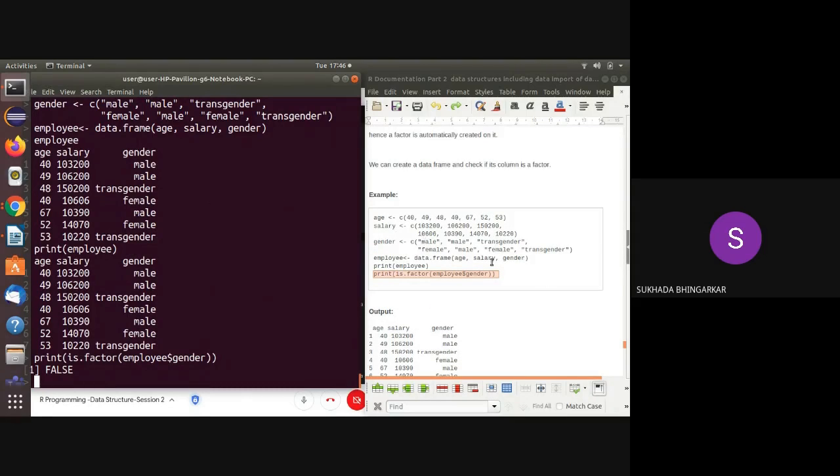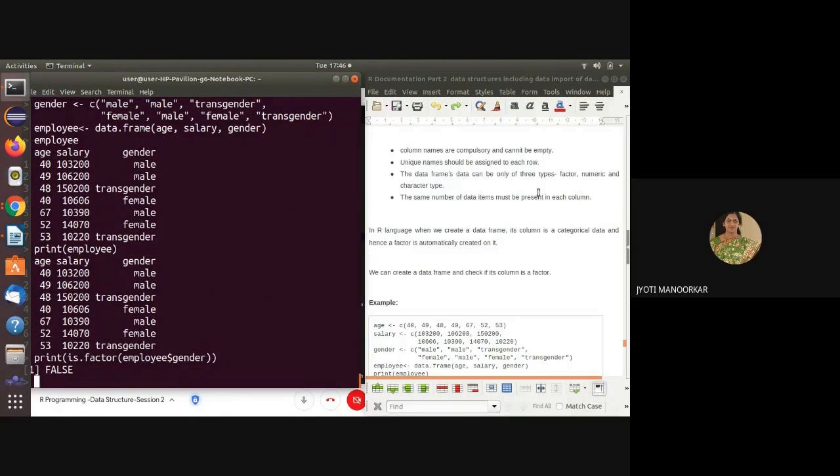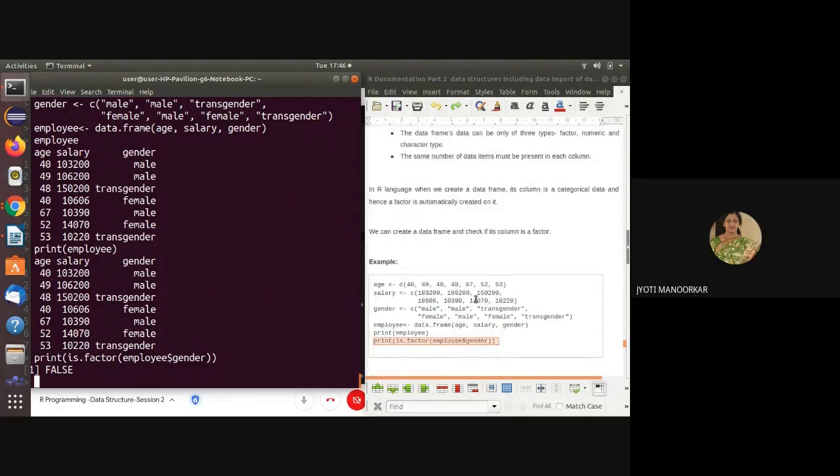And it has been mentioned there on the link as well that whenever we are creating a data frame, the column of the data frame is categorical data, and hence a factor is automatically created. That is what is written there. Yes, because whenever we are considering a data frame, by default it should be a factor. Right. Let's check. I was also wondering why it is giving false. We thought we missed something. I have run all the commands, right?